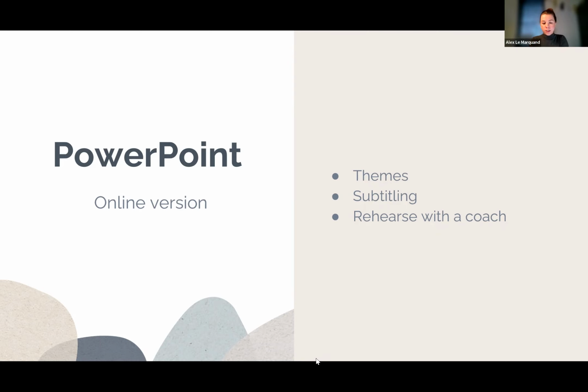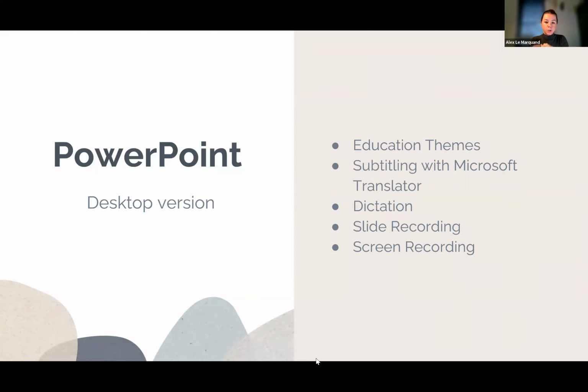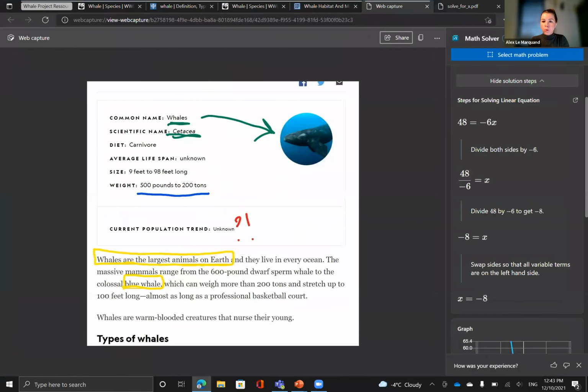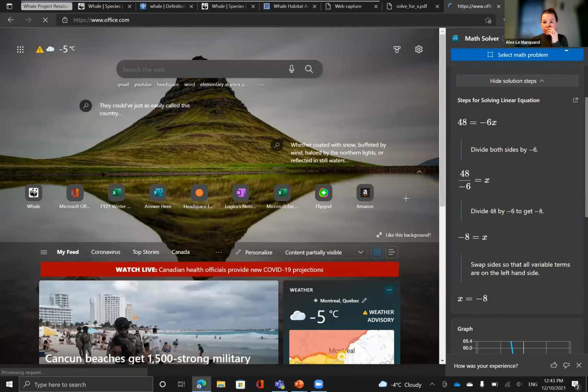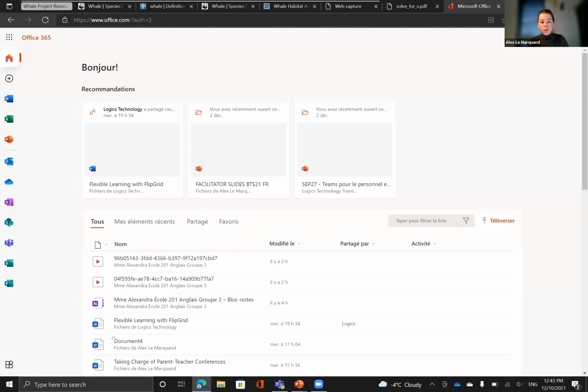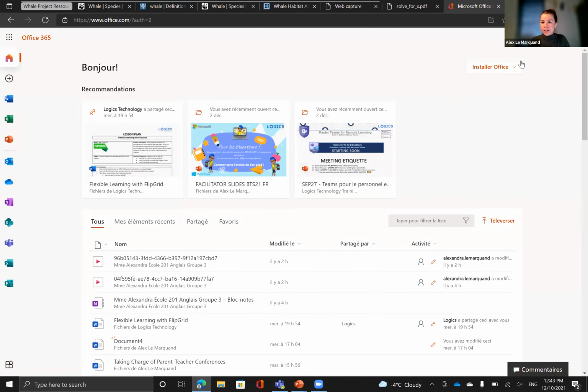You have all of those same features in the desktop version as well. You just get a couple of extra pieces, which is a slide recording and a screen recording. So I'm going to show you all of this right away. I'm going to get into my Outlook and my Office account. I go to office.com. I'm going to be signed in to my Office account. Ignore the fact that it's in French. It shouldn't really make any difference.